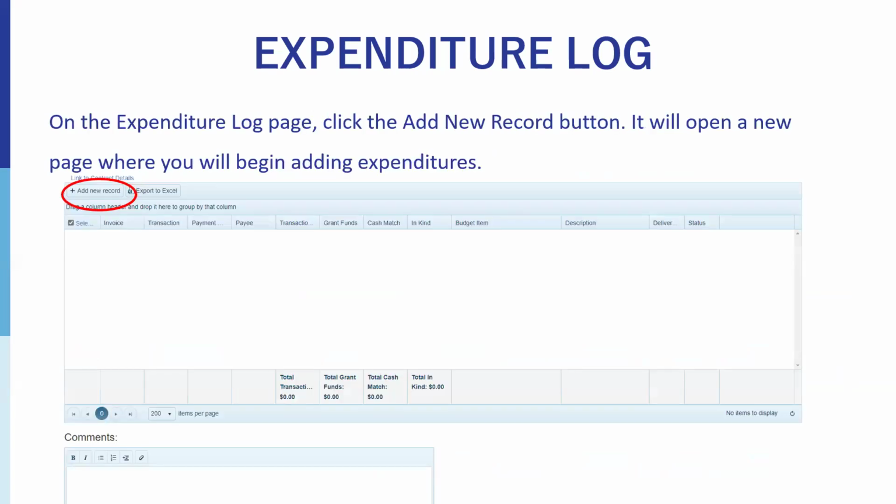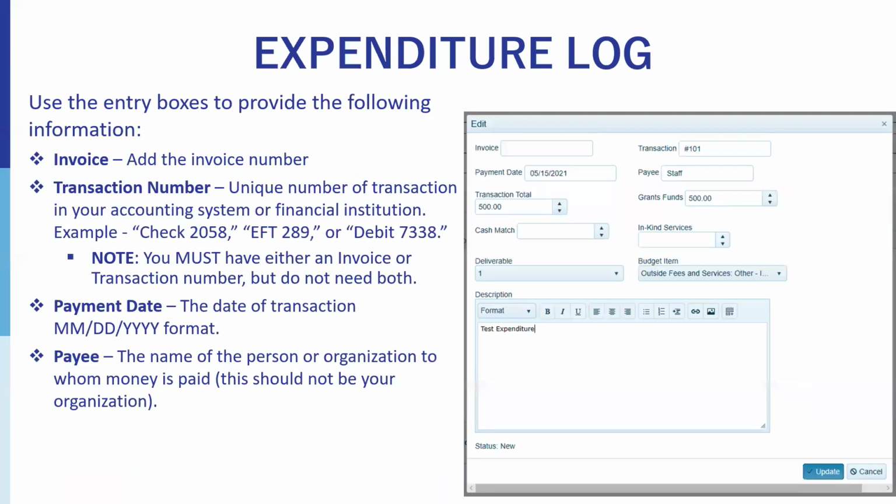Now you are on the expenditure log page. In order to start recording expenses, click on Add New Record. This will open a window in front of your log. And here is where you enter all the information about each transaction.